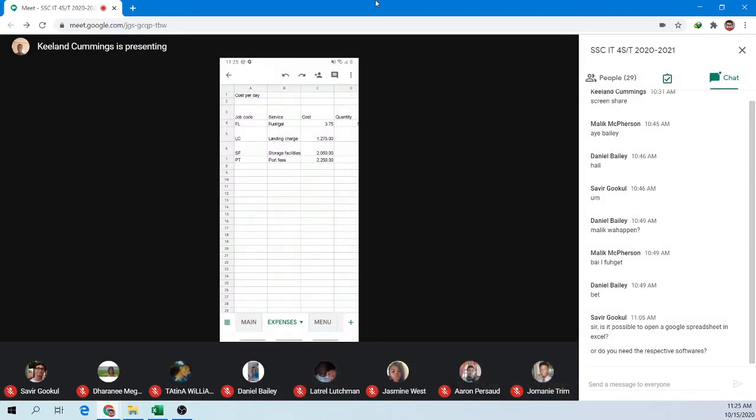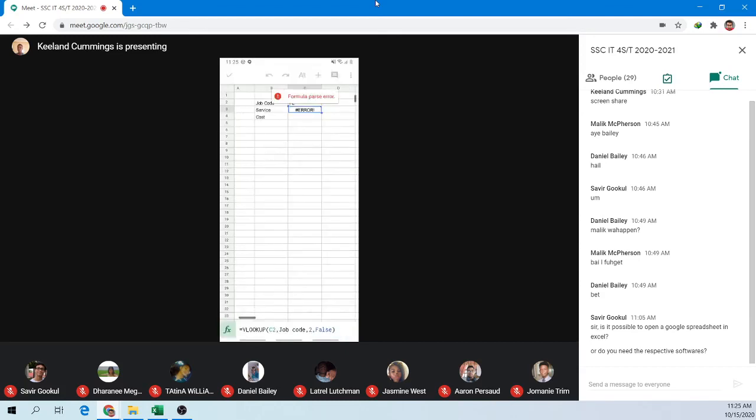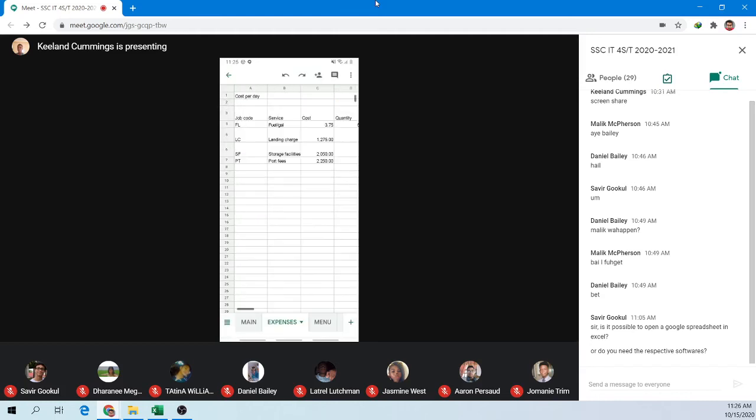So, the question is, if we're looking at landing charge, if we're looking at port fees, can we pull over job codes? And the answer is no. We cannot pull over job code. Go back to the expenses sheet. The answer is no. We cannot pull over job code. We cannot pull over landing code. Is there anyone that knows the answer as to why we cannot pull over job code and landing code?